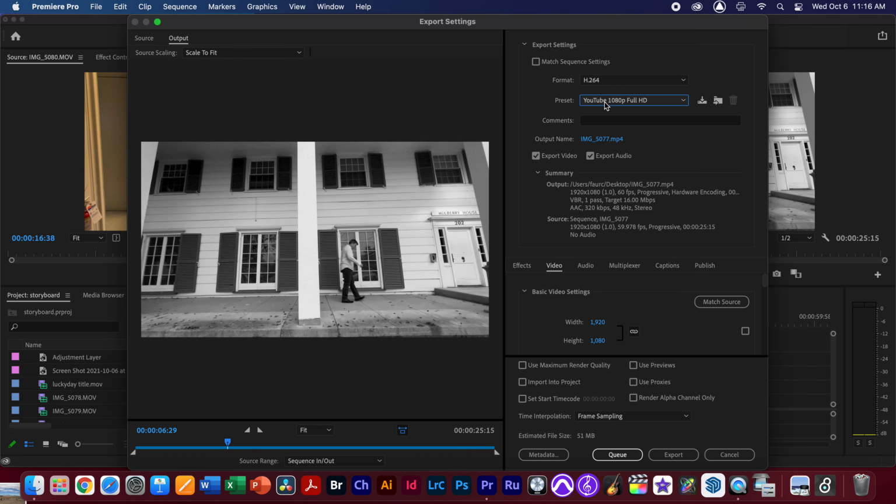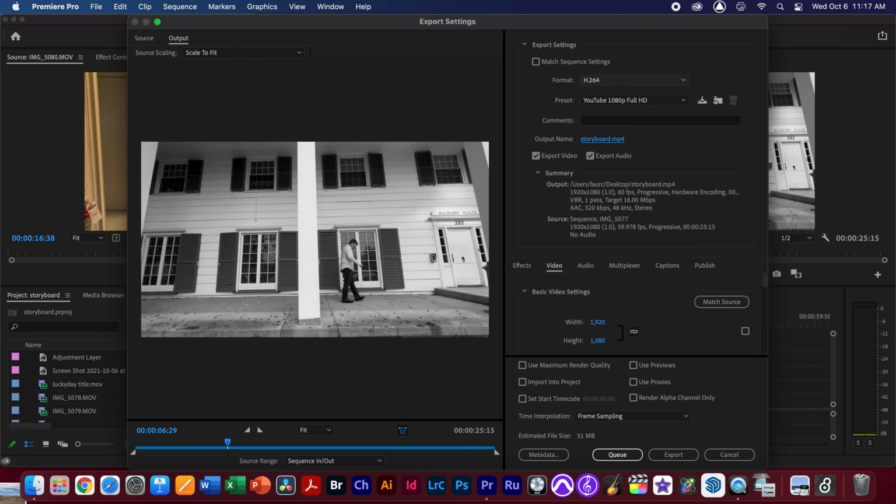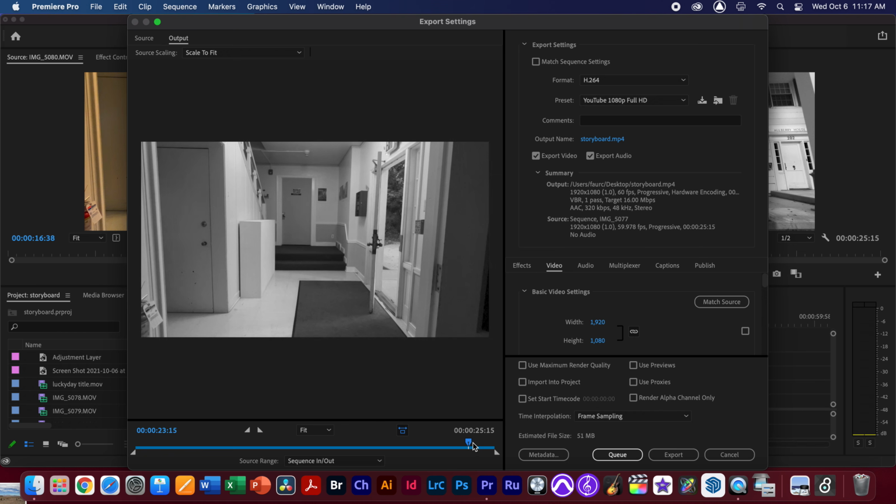That's going to give us a very high quality HD video, 1920 by 1280. And we're going to change the output name to storyboard and hit save. And then we're going to make sure that it is the entire video that we're exporting. We're not accidentally missing anything, because sometimes that can happen. We do not want any audio, and although we didn't drag any in, it's always good to uncheck this if you're not exporting audio. We're just exporting video, and now we're going to hit export.